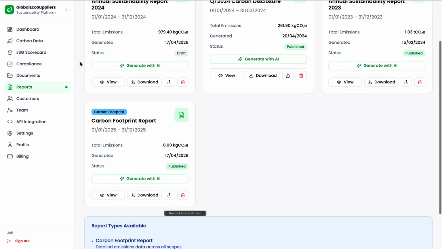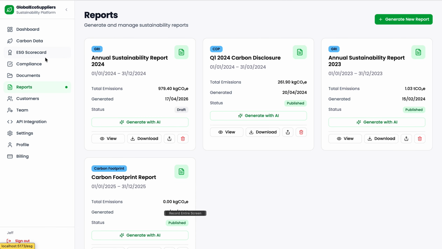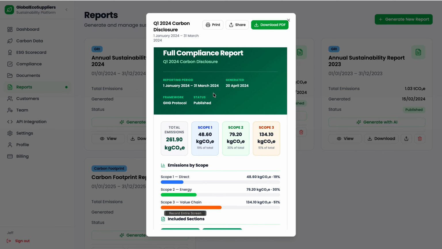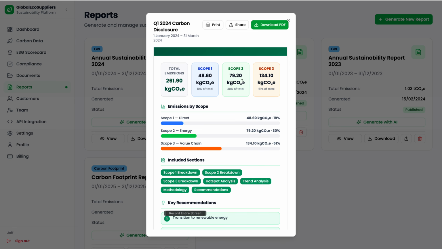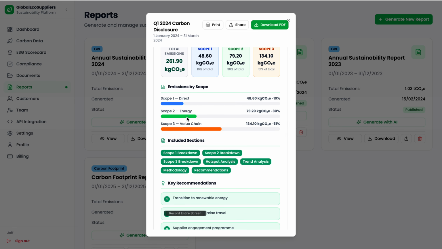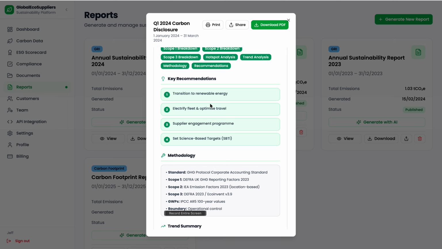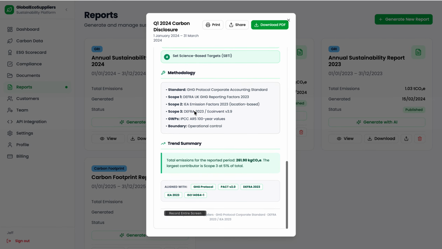So we have the report here. So this is where it gets interesting. So with your carbon data and ESG scoreboard data entered, you can actually produce reports out of it. So the system can produce reports out of it. So let's take a look at this report that was generated. So you have your full compliance report. It gives you the year, it gives you the period, it gives you your total emission scope 2, scope 3. It gives you your direct energy, that's the scope 1, scope 2, and scope 3 value chain calculations here. So it also gives you recommendations as well, and gives you trends.